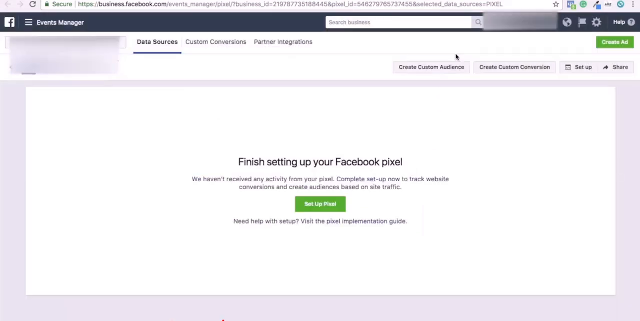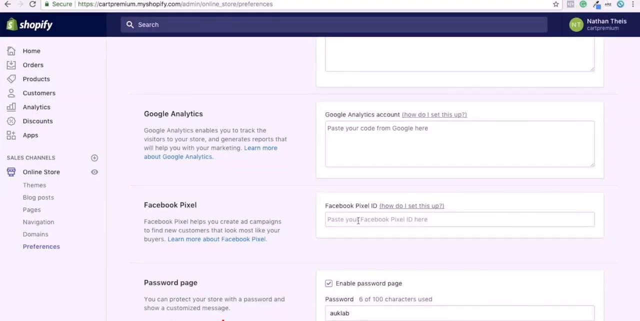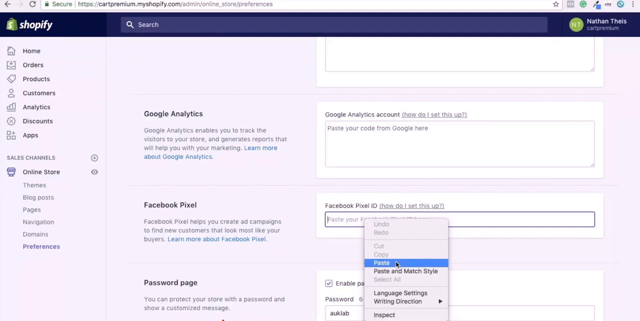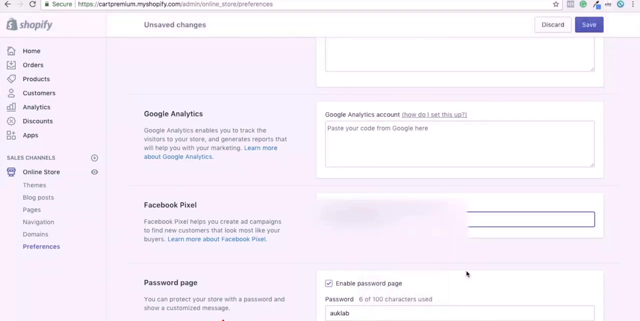So go ahead and where it says Pixel ID, copy that number. You can Command C if you're on a Mac. If not, you can right click and hit copy. Go ahead and jump back on your Shopify store, and where it says Facebook Pixel ID right over here, you're going to Command paste, or hit the right button and paste it on your site. Go ahead and click Save.